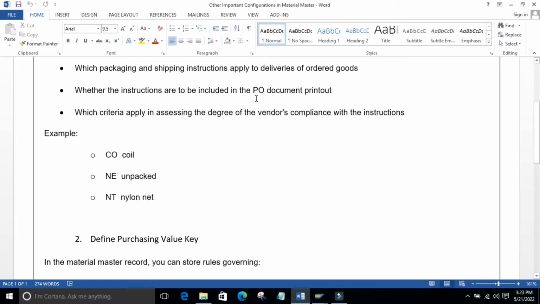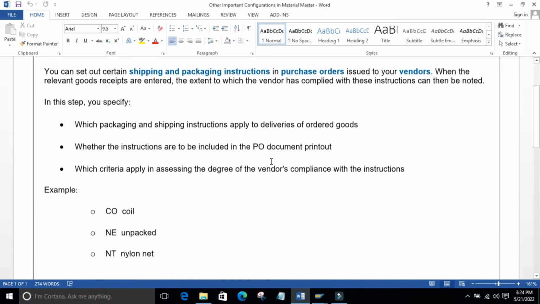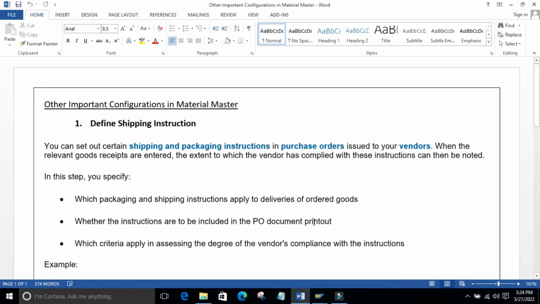Only defining it in the material master is not enough. If you want to display it in the PO document also, you have some settings. We also specify which criteria apply in assessing the degree of the vendor's compliance. Once we receive the material, we assess whether they maintained our requirement or not. Here are some examples: CO means coil, and NE means unpacked nylon net. These are some of the shipping instructions given. I will show you in configuration now.